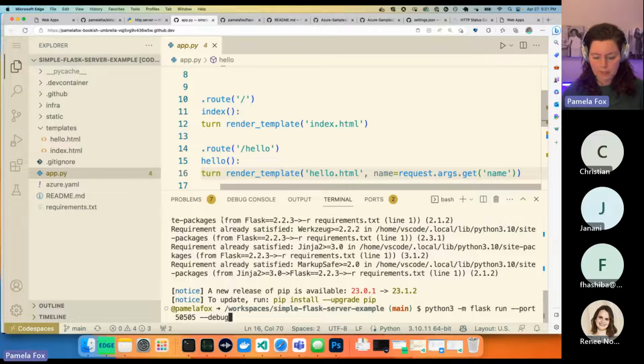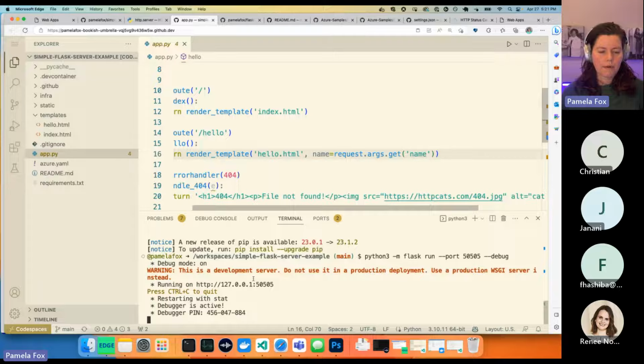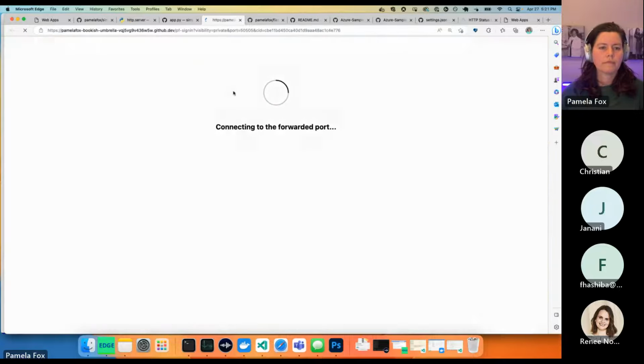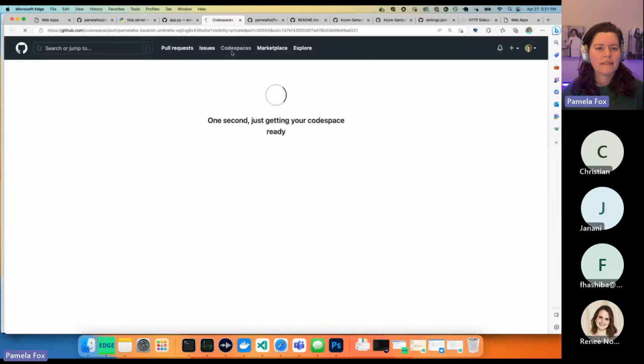So to run it, I'm going to use the Flask module. So python3 -m flask run. I'm going to give it a port. I'm going to put it in debug mode. All right, so it says it's running. So here we go. That was a weird run. I'm going to try that one again.